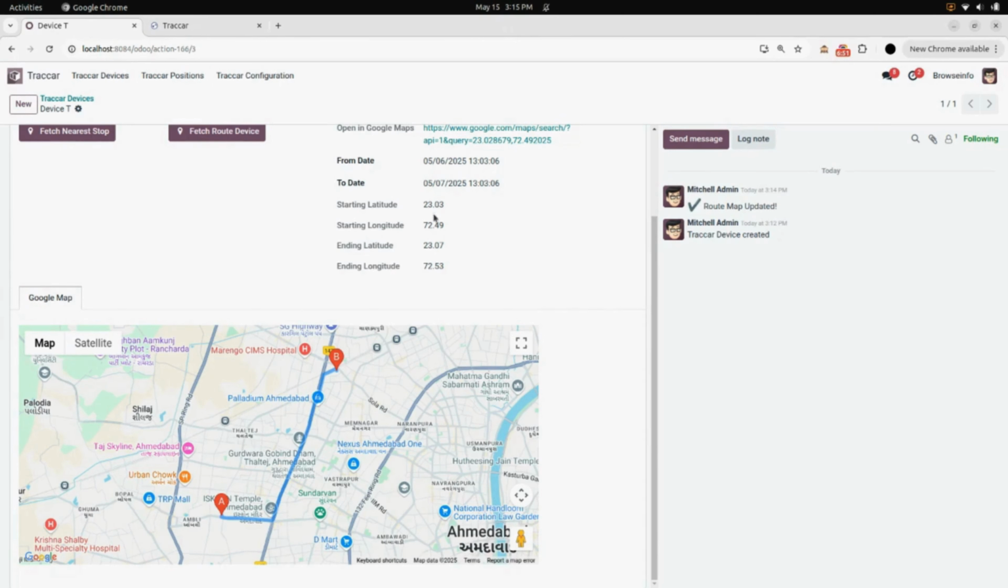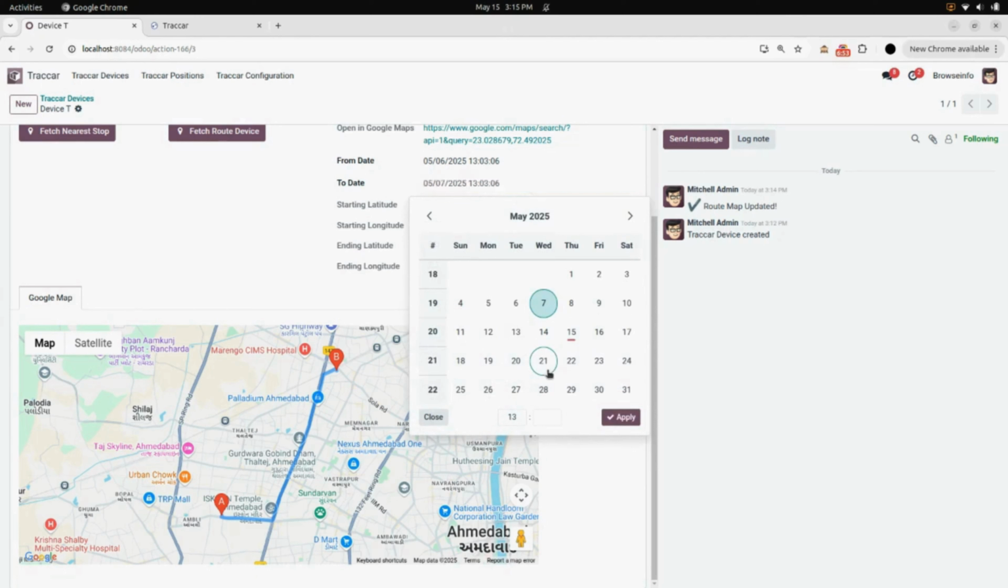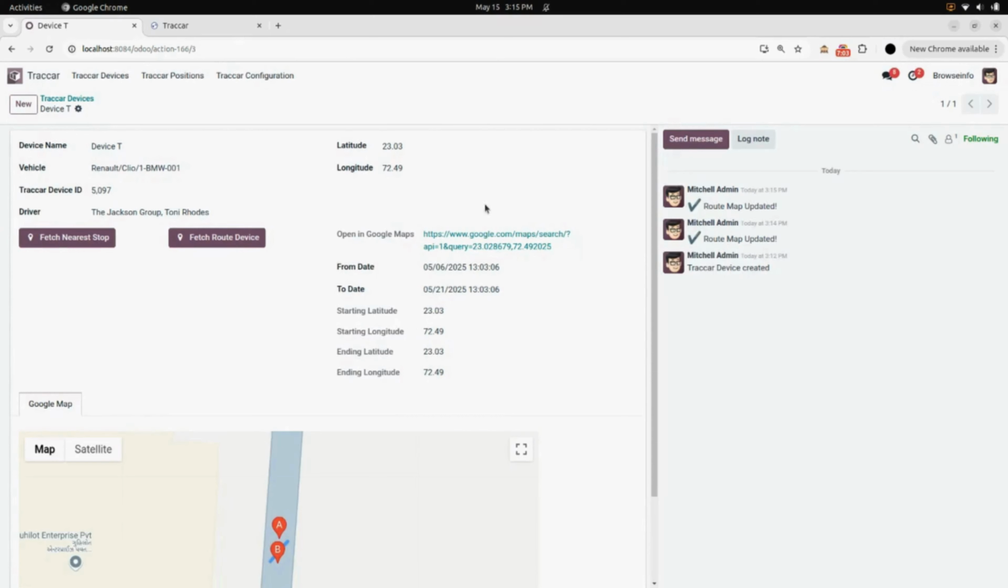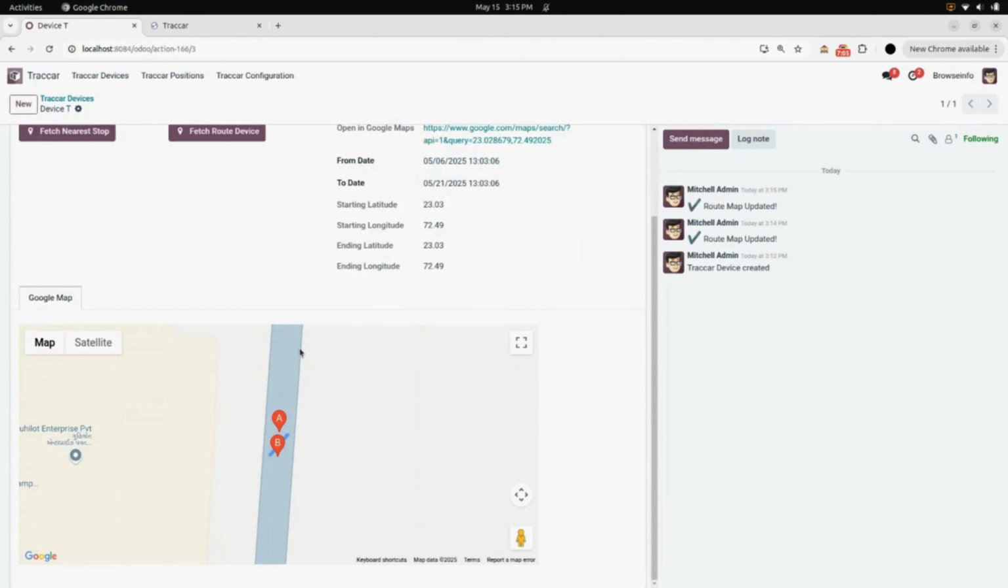Now after this, you can just change the to date. I will be selecting 21st, and now I am going to click on fetch route device. Now as soon as I click on fetch route device, you can see that the device route is updated again according to the date from and date to. Here you can see in the Google Maps the route for your vehicle.